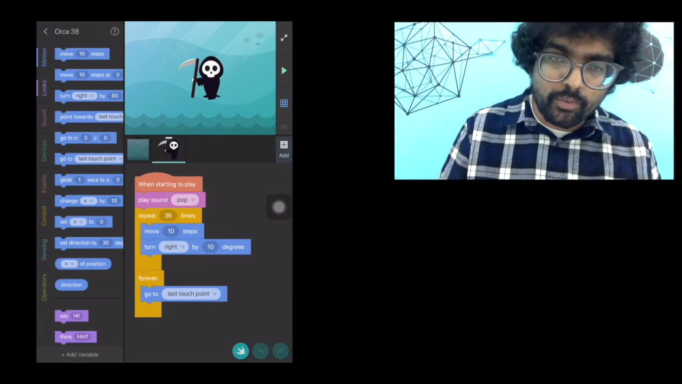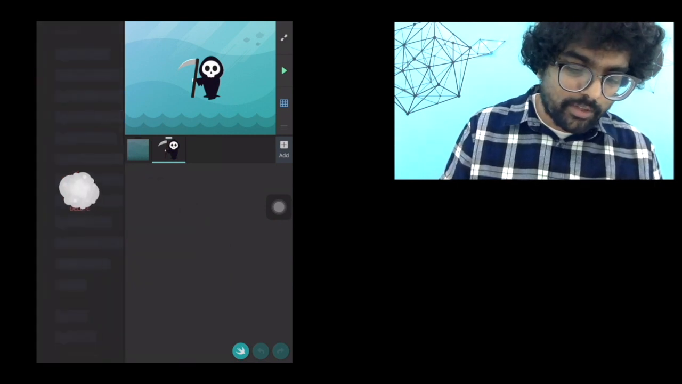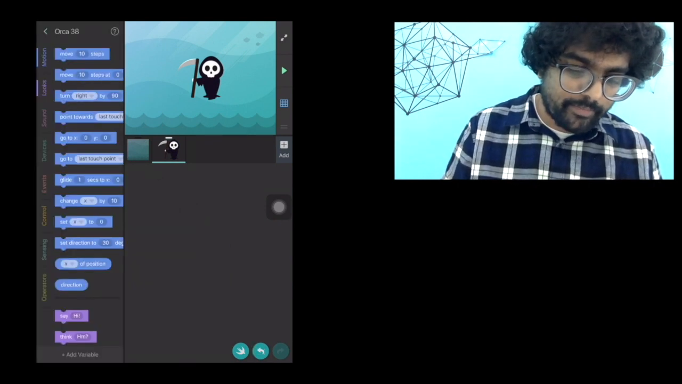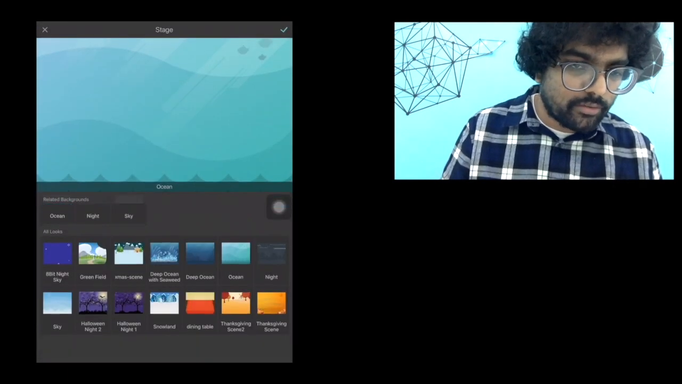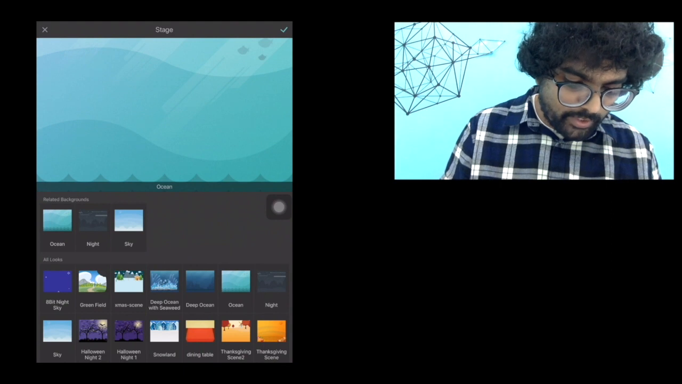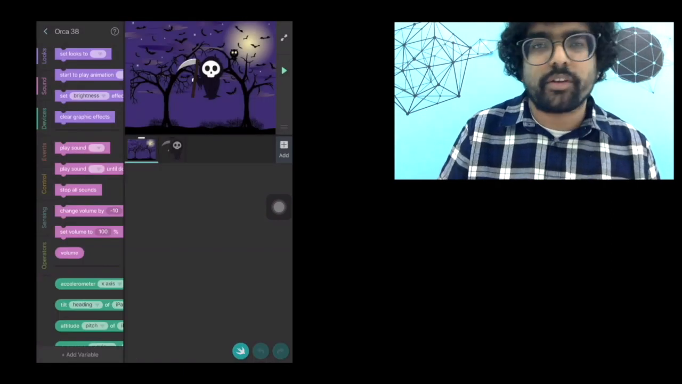And the next thing is we want to delete all our code from our template. So let's drag it in the trash bin. Then we're going to click on the background and we're going to change it to Halloween night, either 1 or 2. You can pick whatever option you like.